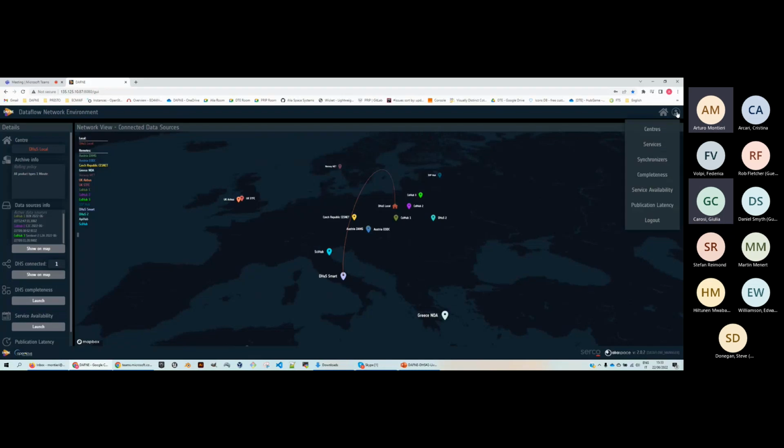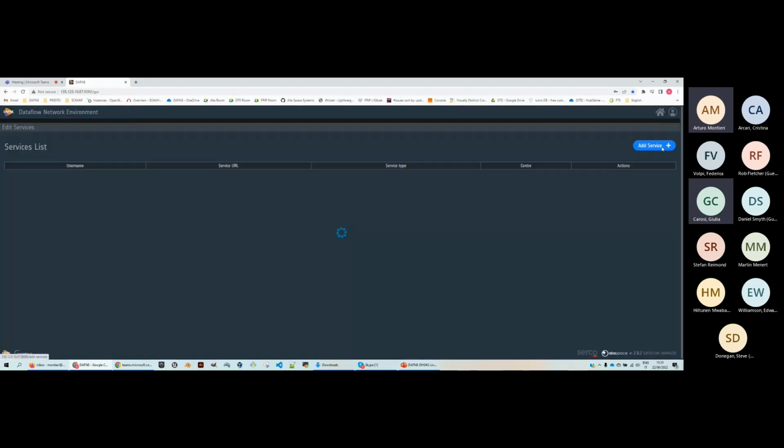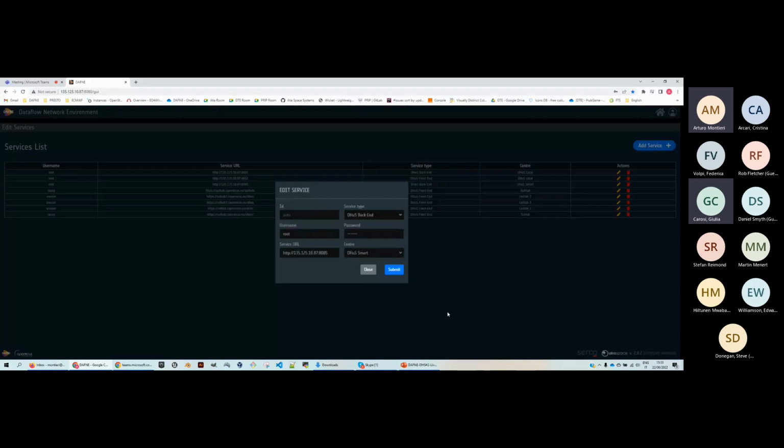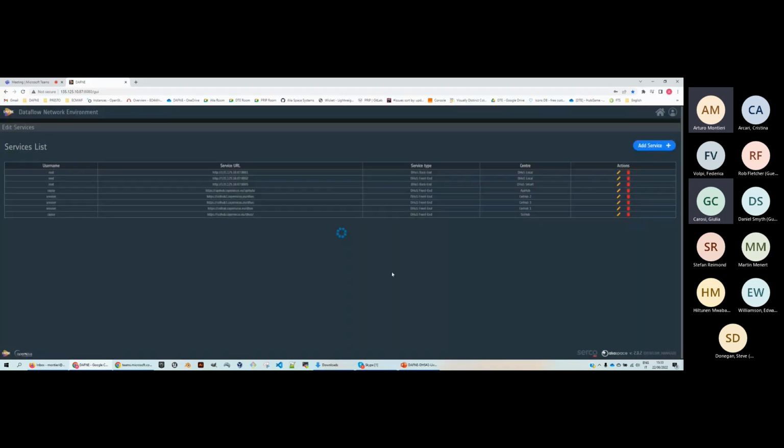In fact, we need to change the behavior of a configured center. Clicking on, in this case, our DUS Smart, we change this service type from backend to front end, then submit this update.